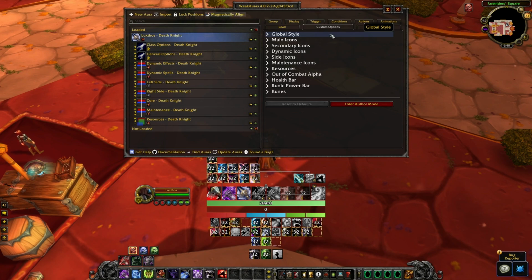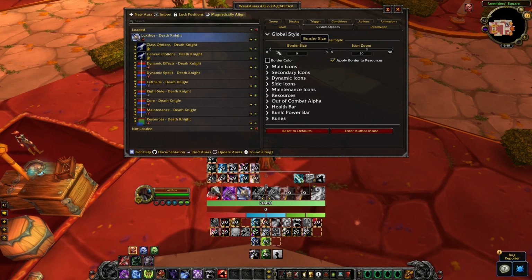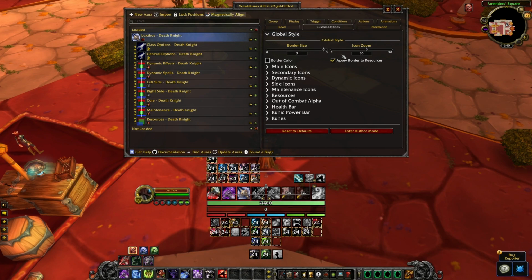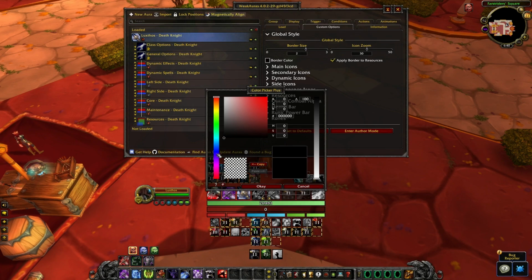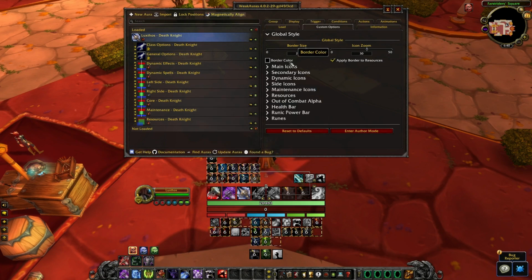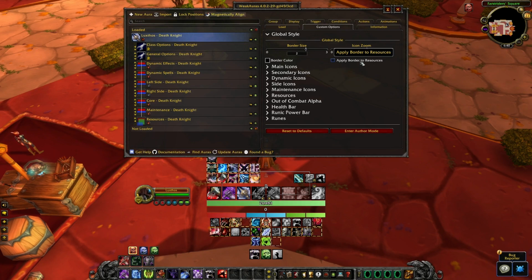So let's get started. In the global style here, you'll be able to change the border or apply a border pretty much to every single icon in here, including the resource bar. So for now, we're going to leave it at 2. Why not? Let's have this border looking like this. You can even change the color of the border right here. So you can go white or pretty much any color you want for that matter, right? But we're going to stay with the color black over here. It's looking quite nice. If you want, you don't have to apply the border to the resources if that's ever something that you want to do, right? If you don't want to do that, you can uncheck this box.